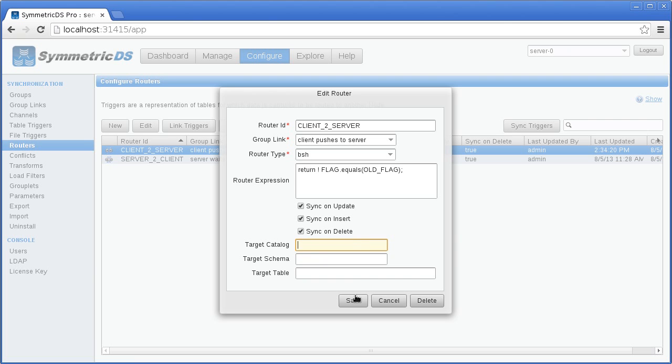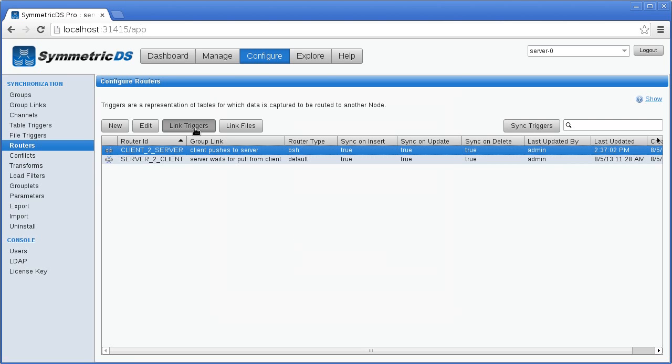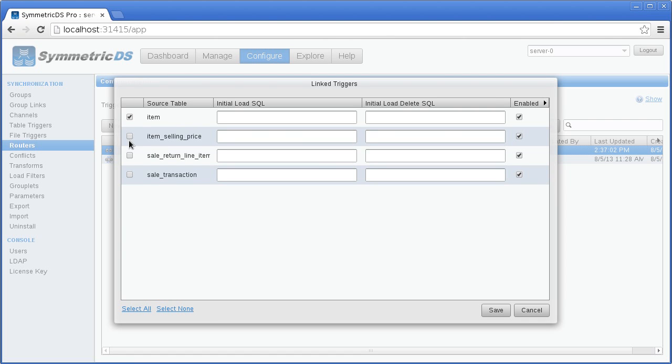Each trigger is linked with a router to determine where its captured data will be delivered. Here we're configuring these tables to be synced from the client to the server. The linked trigger also lets you change the behavior of the initial load. The initial load SQL lets you override the router with a query on the table instead.